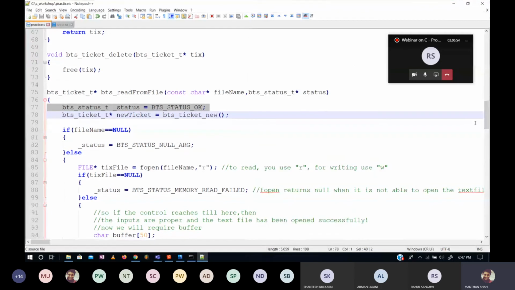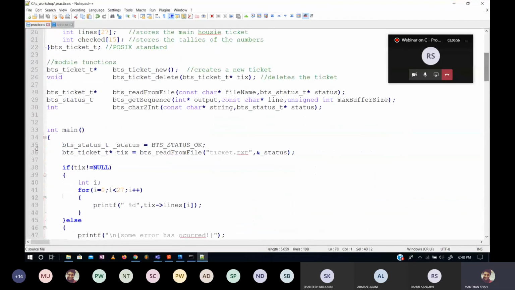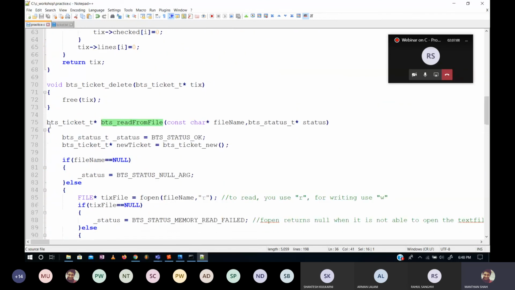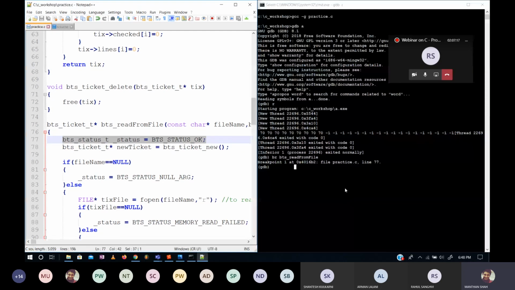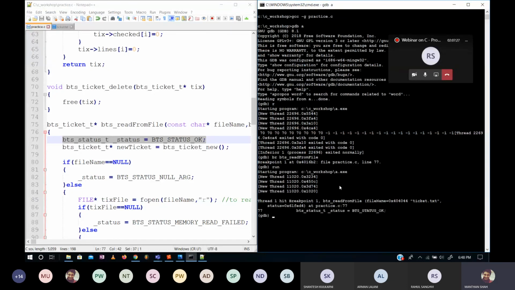Once the execution starts, the control will start from this main function, from line number 35. Then it will keep on executing. And at 36, we are entering this read from file function, which is at line 75. Uska code starts from 77. So once it reaches 77, the debugger will stop the execution. It will wait for you to do your work, or to explicitly command it. So now if I type r, or basically run, it starts.